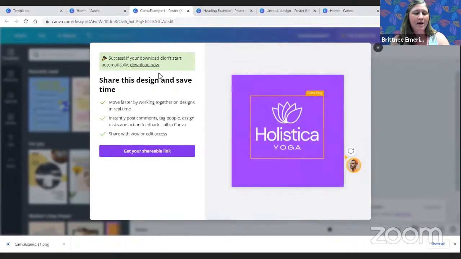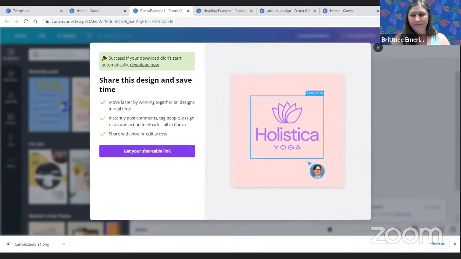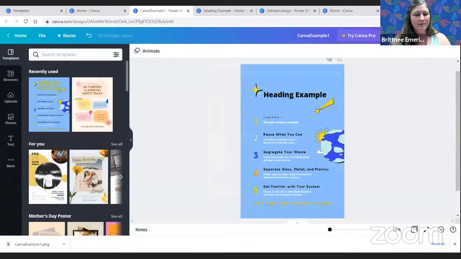If it didn't download automatically, download now. You can also share it in a link here. But most of the time you're going to want to just open it up. And there it is. There's your beautiful design.